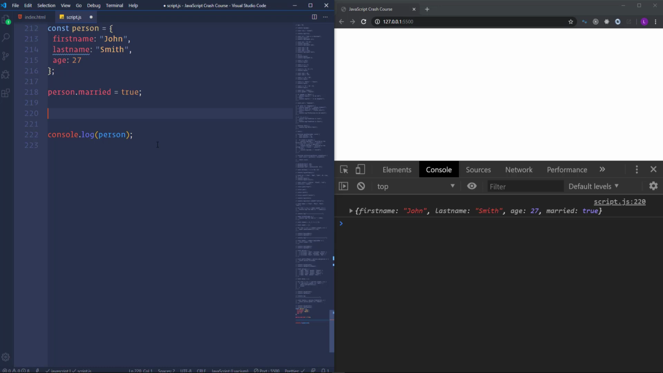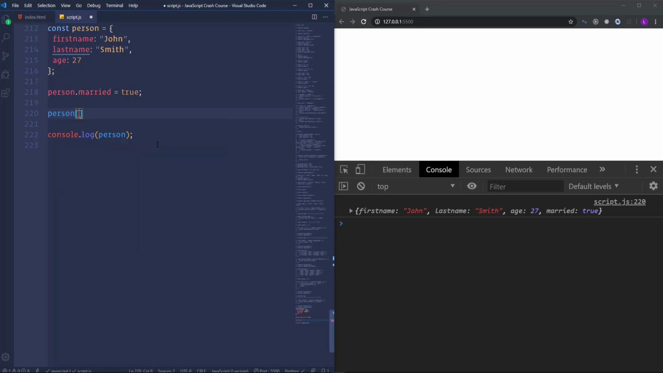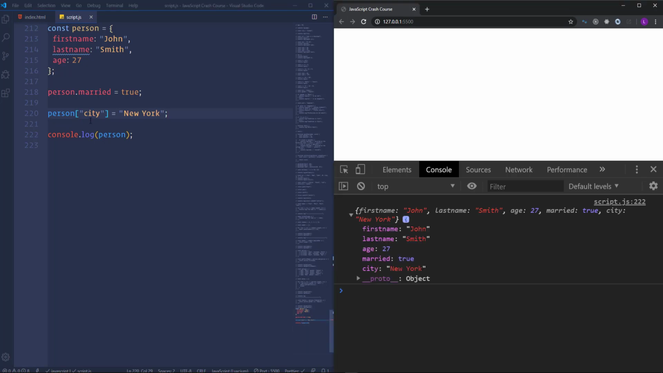So we have to write person followed by the square brackets, and then let's insert here the property, let's say city, and assign to it New York. So we added another property to our object, but in this case using a different type of operator. Alright, so in both cases we got the same results, but in the real world dot notation is more popular and commonly used.